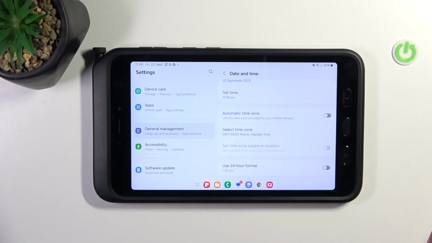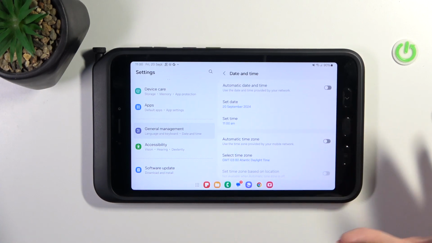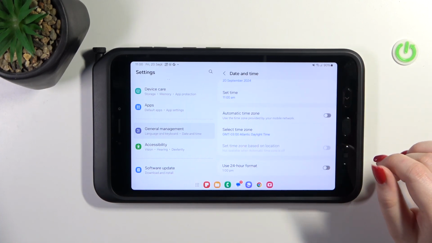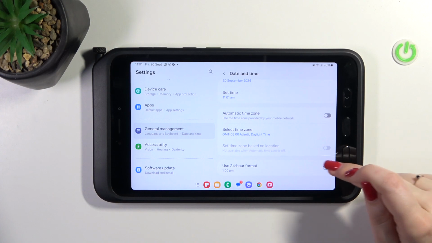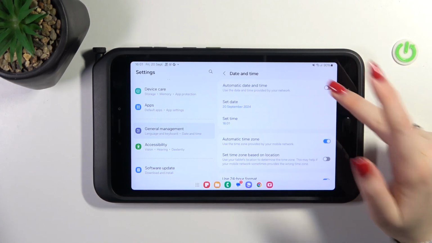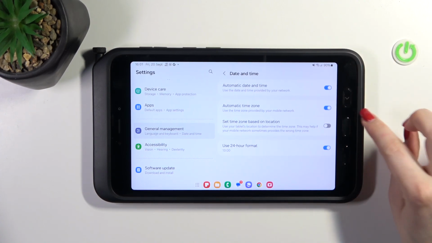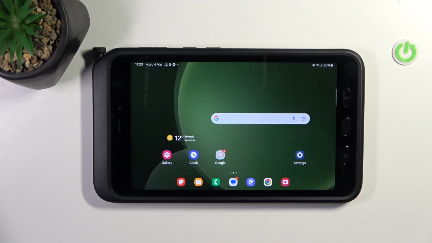Just give it time. Alright, so this is the whole customization of the date and time, and of course we can go back to all previous settings just by using those switchers to actually use the automatic date time and the time zone. Alright, so that will be all.